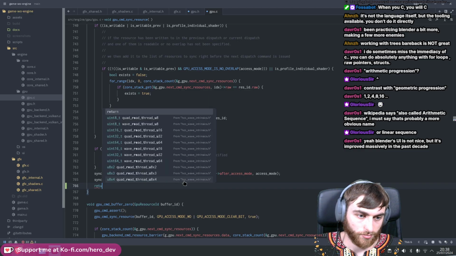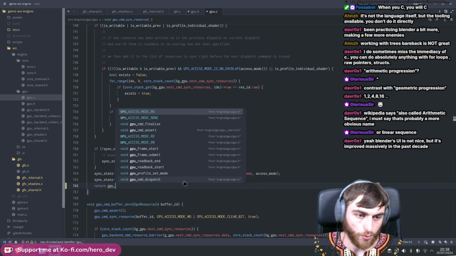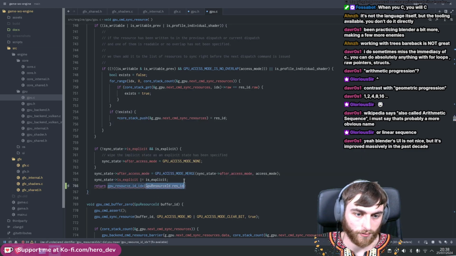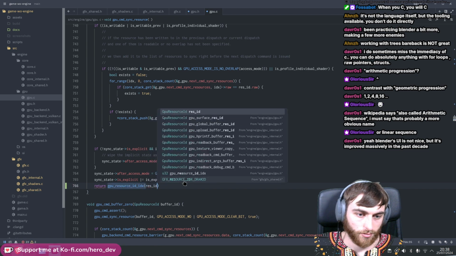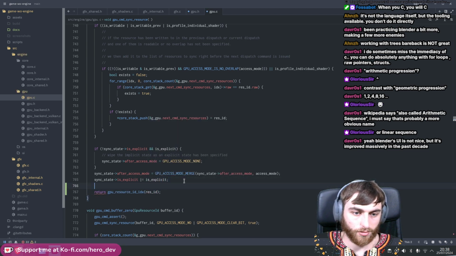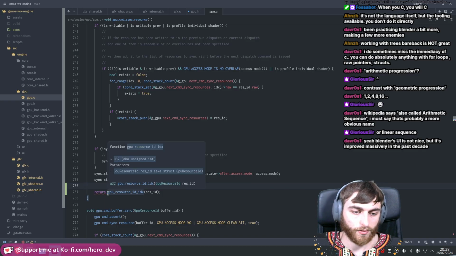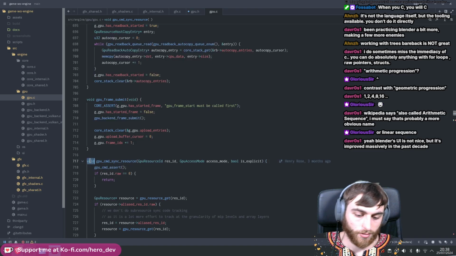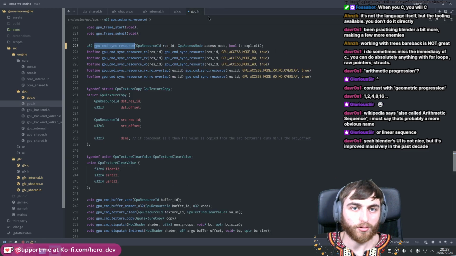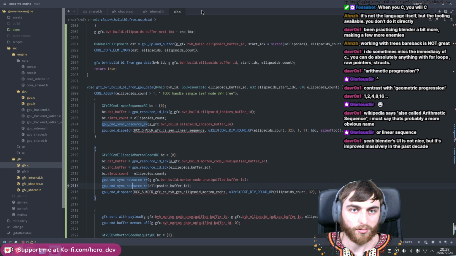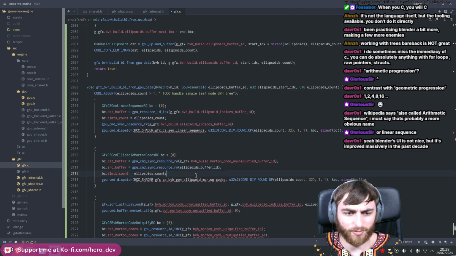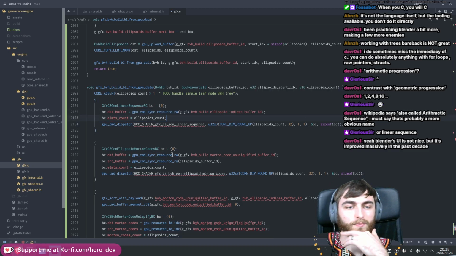Return GPU resource ID index. So just like, that'd be sweet. Not gonna lie, that'll make the code a lot less silly. So I'll just be able to do this, right? Now I have to look in two places and get those out of sync. Oh. Amazing. Why didn't I do that earlier?